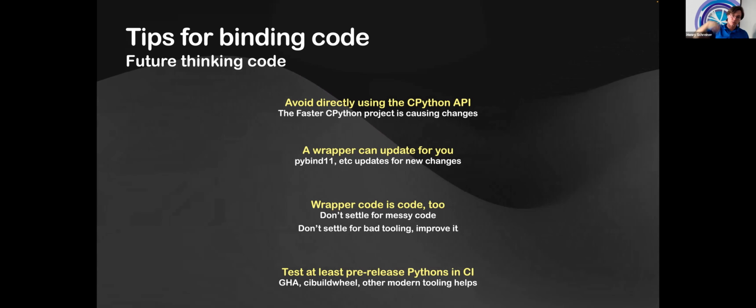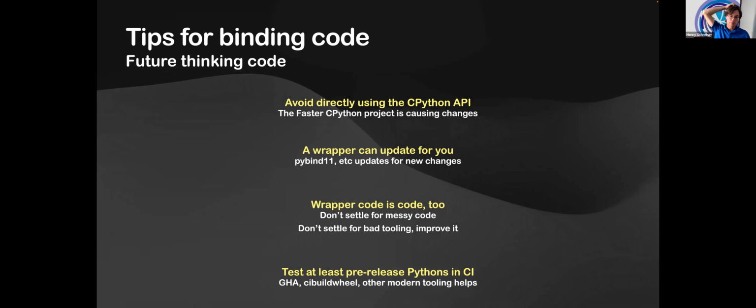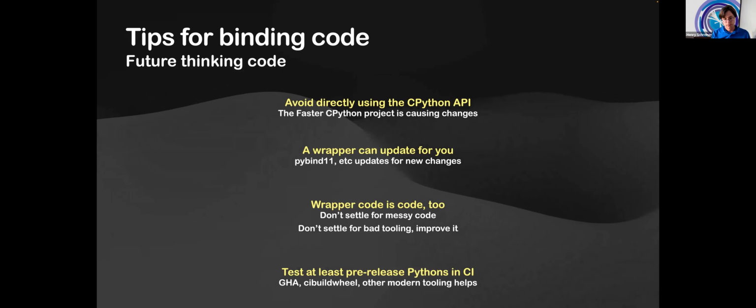pybind11 and all these things will update for those changes. And your wrapper code is code too. Don't settle for something that's not ideal. If something is not ideal, improve it. We've gotten involved, and we've been very involved in improving lots of these different things in pybind11 to make sure that it would meet our expectations. And then make sure you test pre-releases of Pythons, for example.